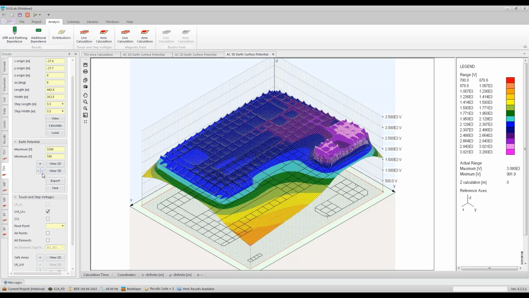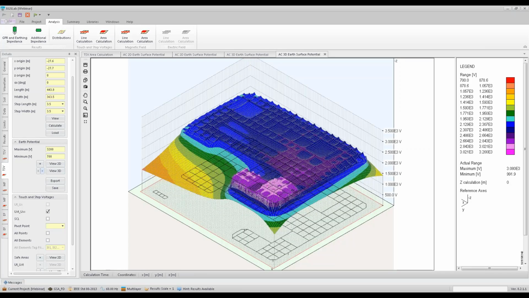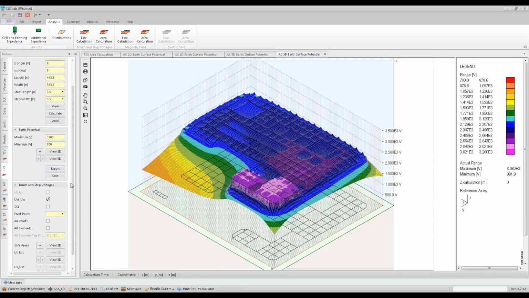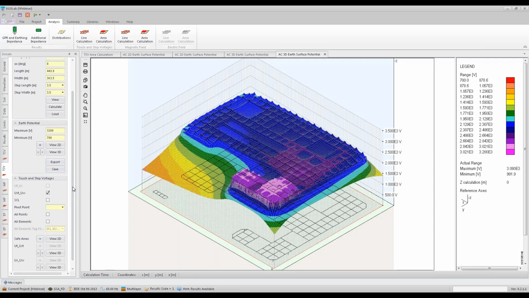Consider that these 3D pictures can be rotated in this way, so if you do not like the angle in which you have the results, you can rotate them. You can export these results in CSV format, so if you want to calculate inside the software and represent outside the software in some other tool, you can do it. And you can also save the area calculation.